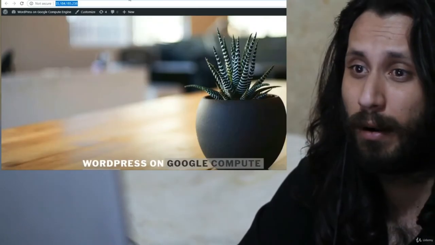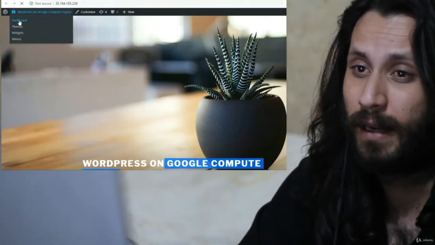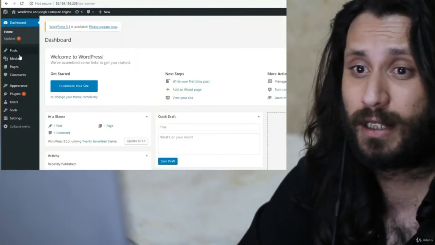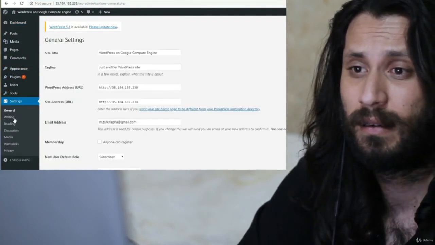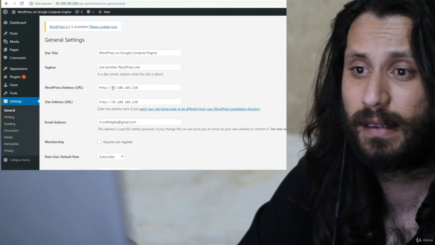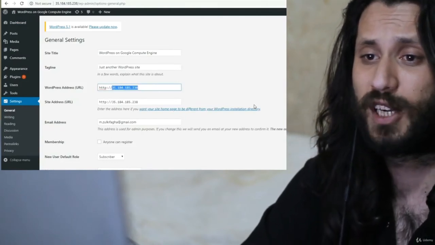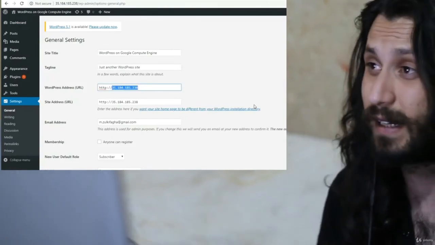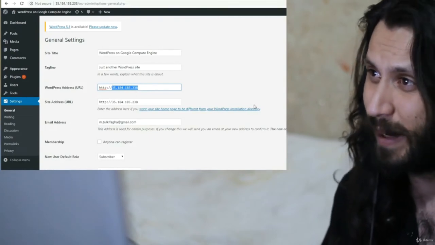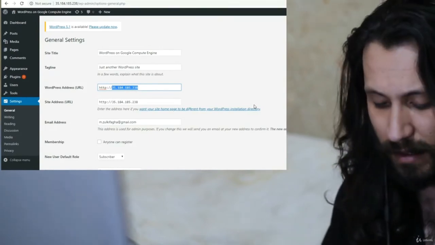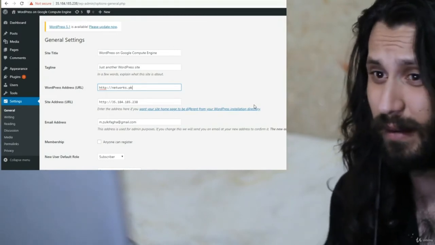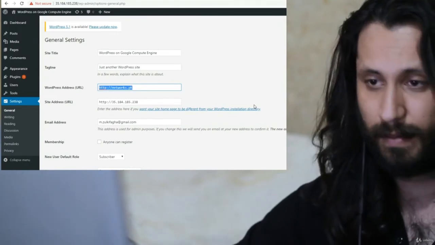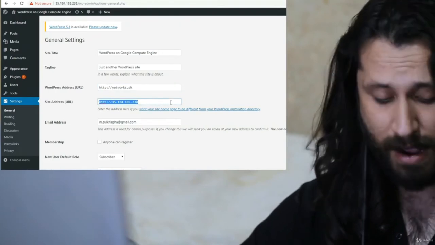So now in our WordPress installation dashboard, let's go to the settings, and in settings, just change the WordPress address URL and site address URL with the domain name that you just assigned, networks.pk. So, yeah, we're done.